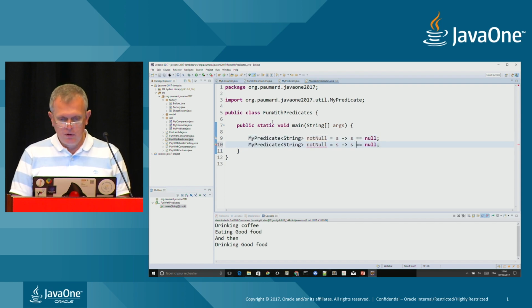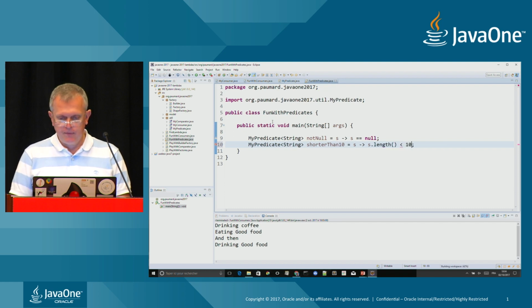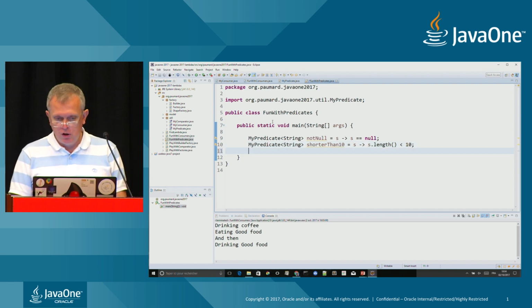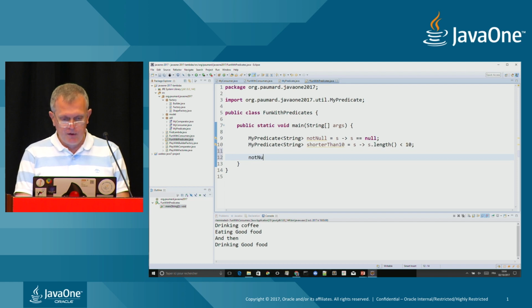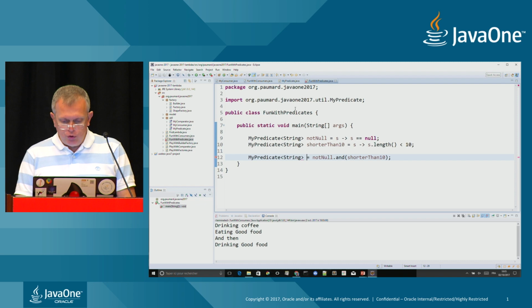And I'm going to take another one, shorter than 10. All right, s, it will be s.length lesser than 10. Those are two predicates, and a natural way to combine predicates, to compose predicates, is, for instance, to use an AND method, so not null dot AND shorter than 10 should also be a predicate of string, that I'm going to call, let's say, P1.